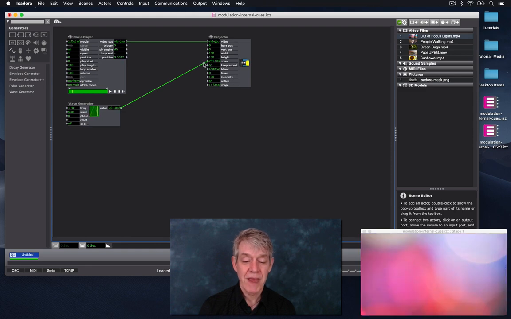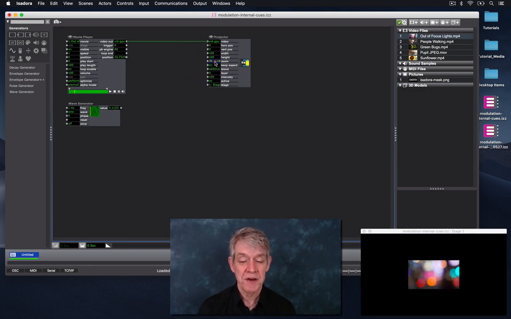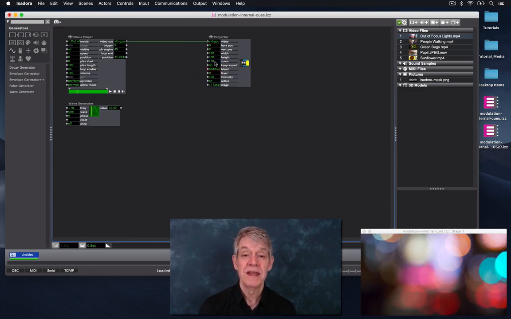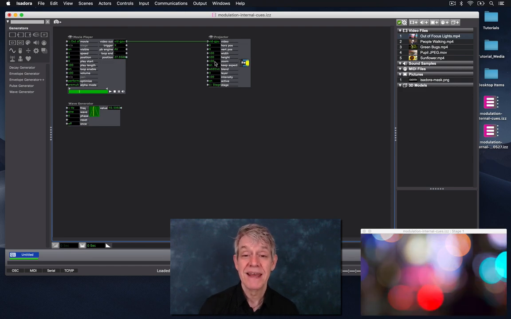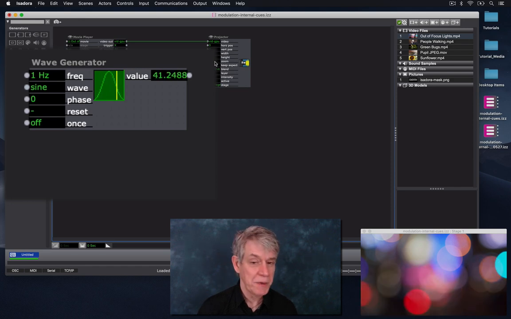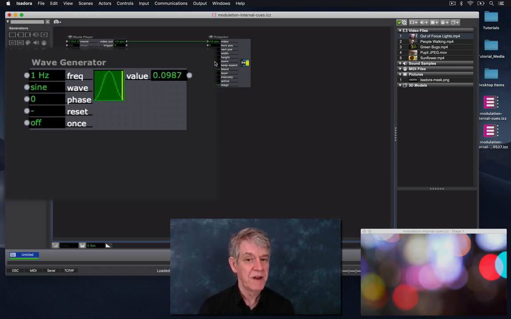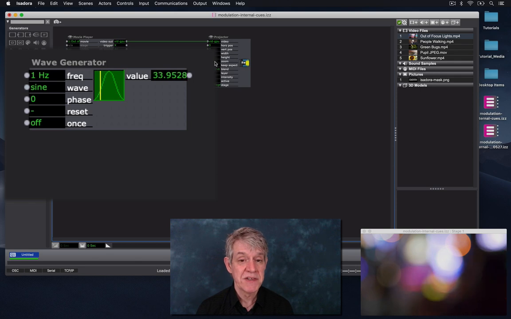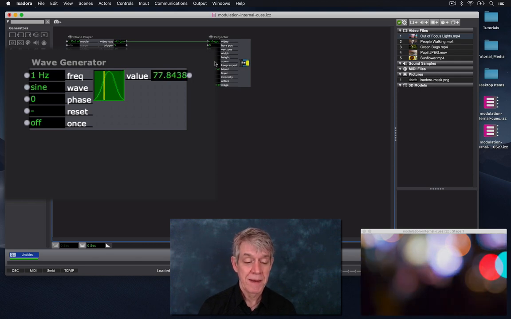So I guess the thing I am trying to point out here, I'm going to set that zoom back to 100 again. These numbers can be connected to any input that accepts a number in Isadora, and that counts for every actor in the program. So these generators are very powerful in doing manipulations of Isadora in real time, yeah?